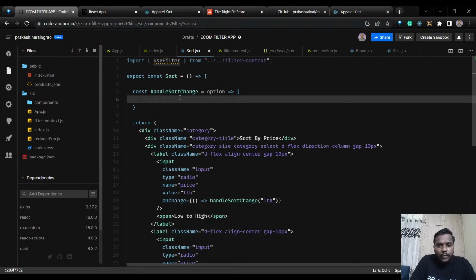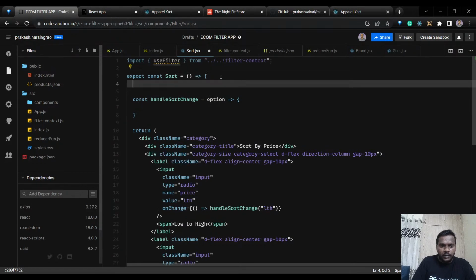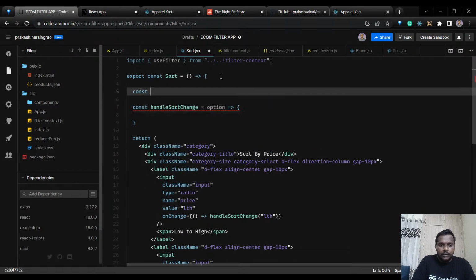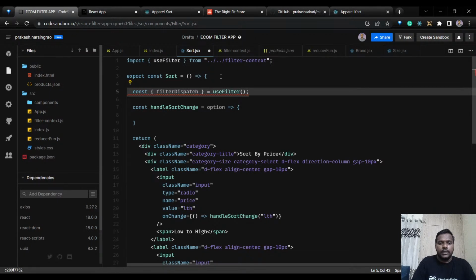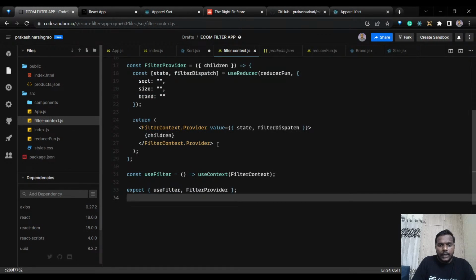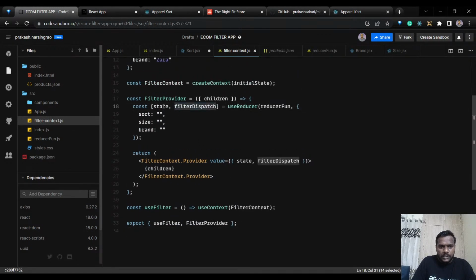Okay. Now when I get the option, from the useFilter, what I want is the filterDispatch. So I'll write const filterDispatch is equal to useFilter. So this is how I can use the value everywhere. See, this filterContext has this filterDispatch and state, right?